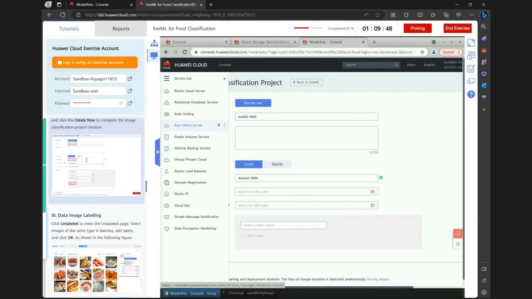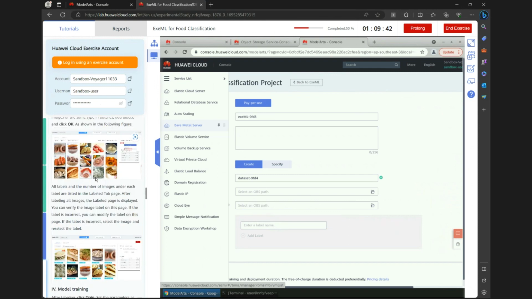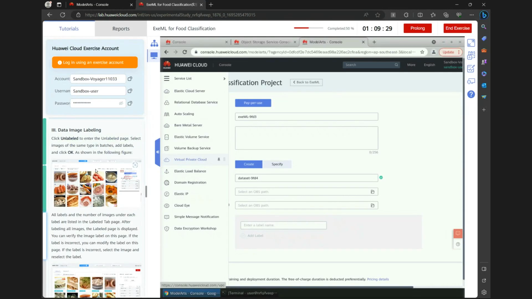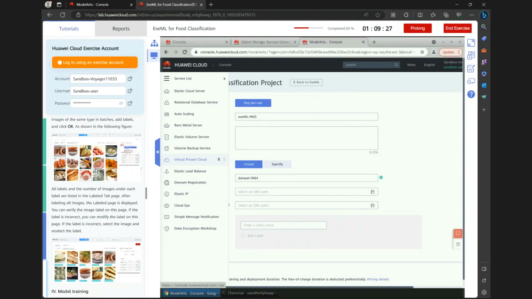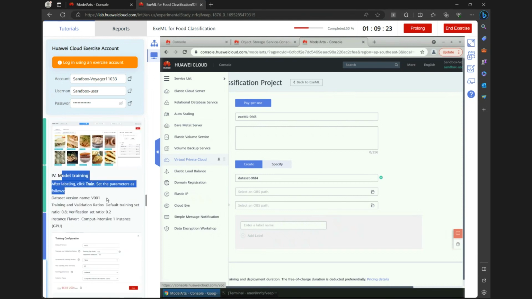After this step, we need to label the data, which means we need to label the images. Here we need to label it manually as shown in the picture. Choose the type of the food and then label it on the left side. You need to do this labeling for all four types of food. Once you've done the labeling, then we start the model training.